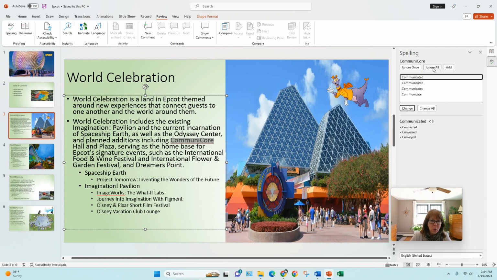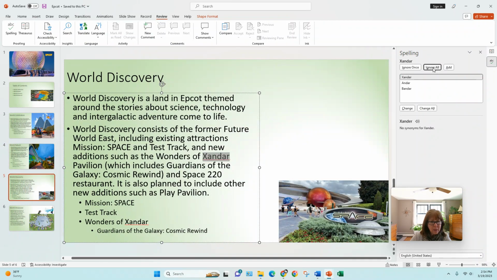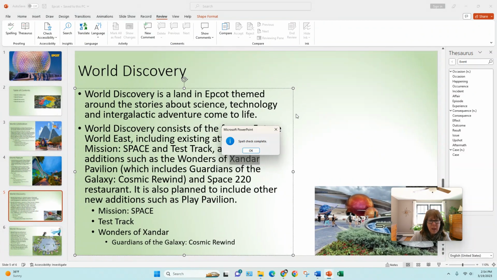I'm going to ignore them all in this case because I know that's an actual word. And then it continues. Again, I'm going to ignore all and ignore all. And when I'm done, I get this message telling me that my spell check is complete.